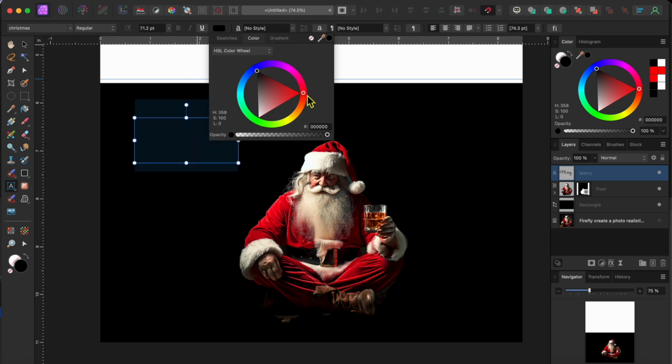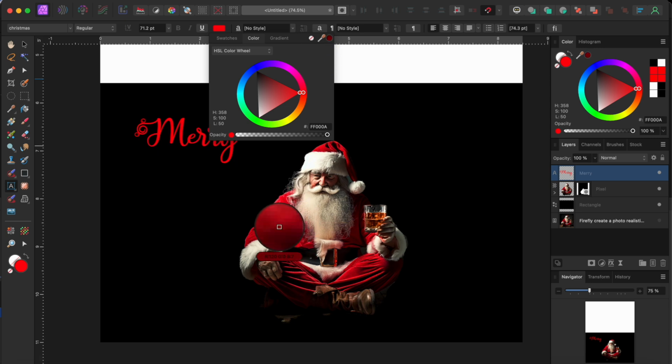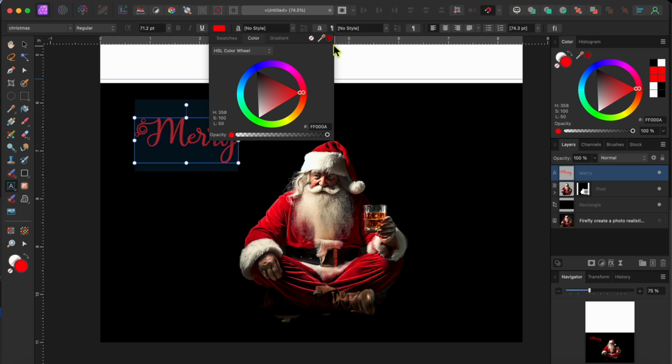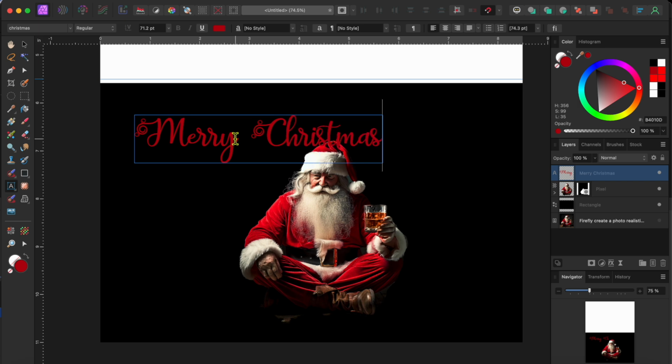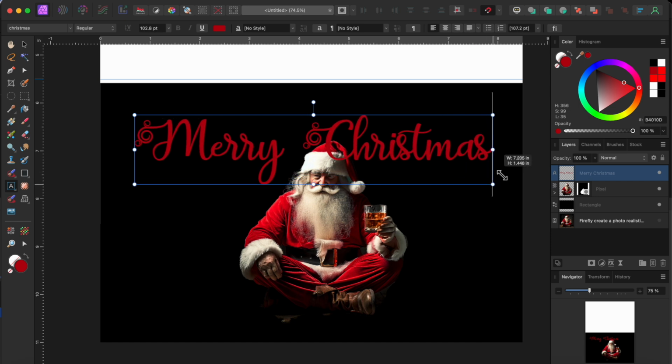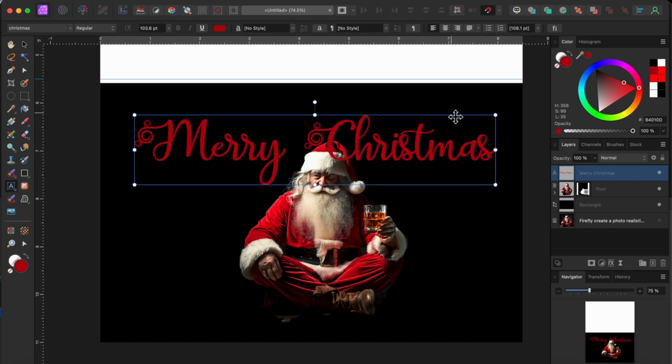Then I'll use the text color box in the upper toolbar to change the color to bright red. If you want to match Santa's suit, you can drag the eyedropper tool over him to sample it and then just click on the red dot to change the color. Alright, now I'll just finish typing the word Christmas. Then I'll use the Move tool to drag the corner nodes of the selection box and resize the text a bit. And then I'll drag and drop the text layer below the Santa layer.